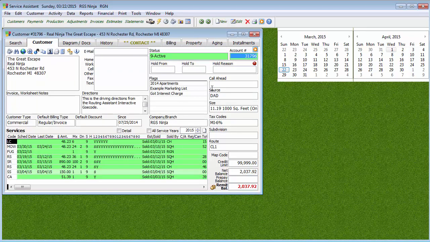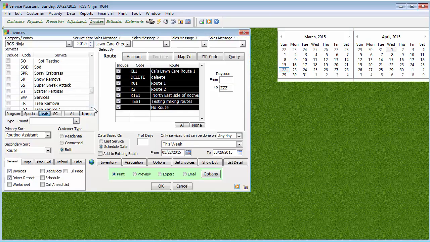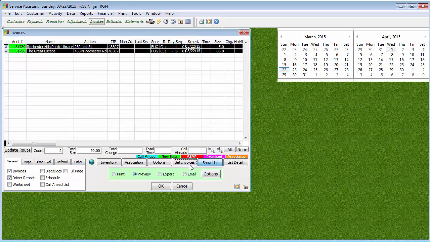So, when you go to pull your work, you're going to go to the invoices here. We're going to tell it to do the fungicide, because that's the one that we had set for pre-notify. Get up here, almost there. There we go. All right, set all our criteria. We're going to hit get invoices.